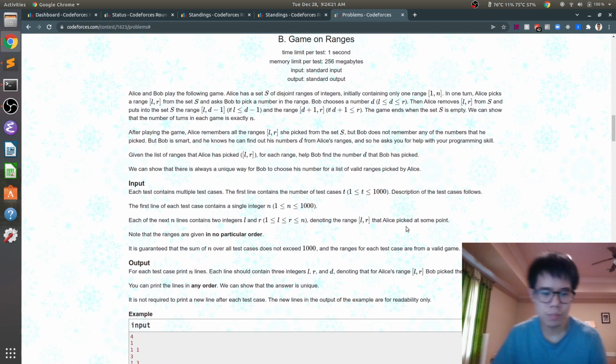Problem B. Oh yeah, so problem B, you start with the range 1 through N, and every turn you pick one range, and Bob removes a number from the range, and it splits into 2 ranges, or up to 2 ranges after that. And then once it's empty, we know basically the set of all of the ranges that were created, and we want to know which range ended up getting broken down at which point.